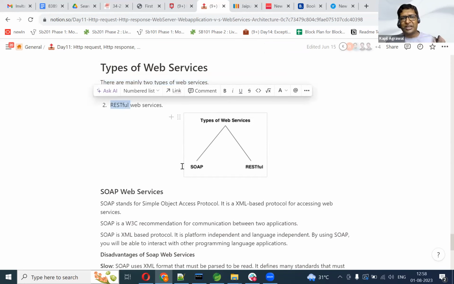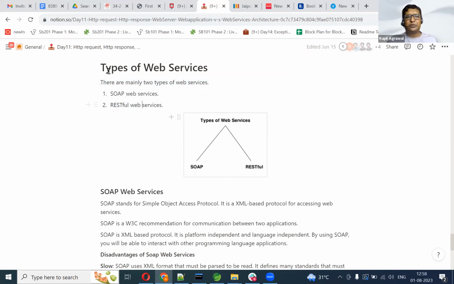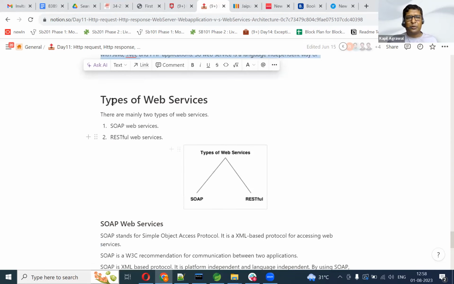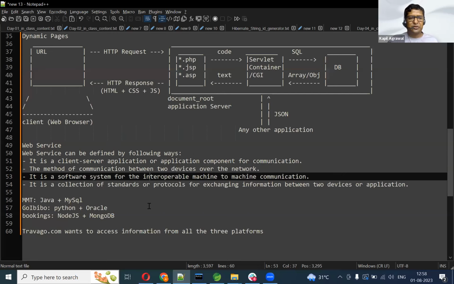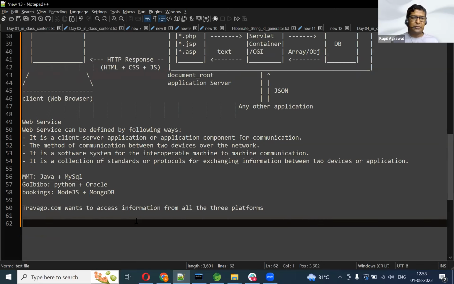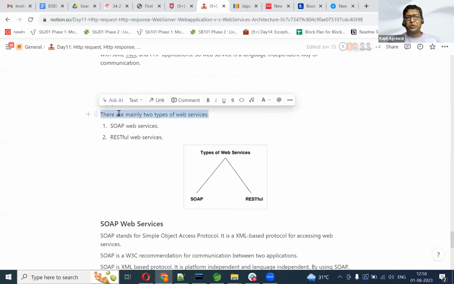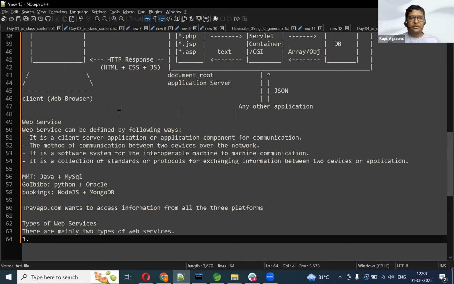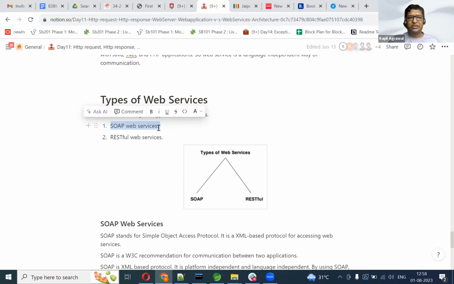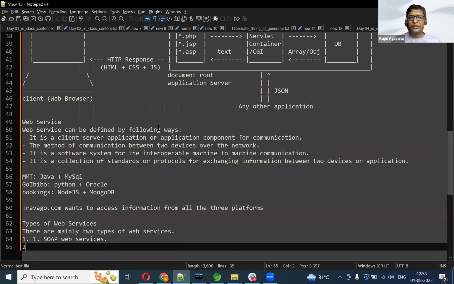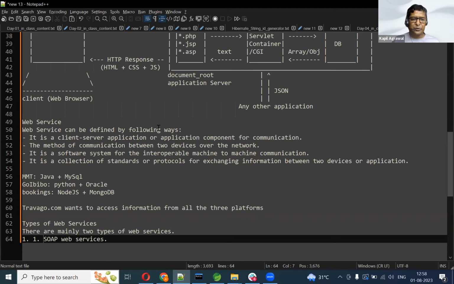Nowadays, we are going to use only the second one, and the second one is going to be the RESTful web services. If I'm talking about the types of web services, then there are two types available. The very first type is referred to as the SOAP web service. SOAP refers to Simple Object Access Protocol.